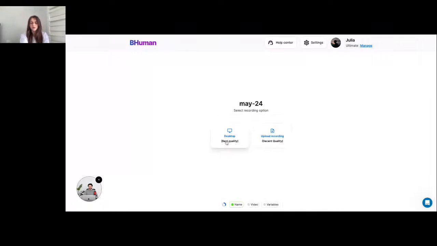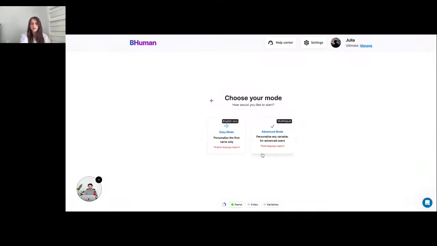And here, just make sure you do desktop. If you choose upload recording, that will be an advanced mode video. So we'll do desktop, and then you can choose easy or advanced mode. Oh, the other thing I forgot to mention about languages is that you can only use languages on advanced mode. So if you're not speaking in English and you want to clone your voice, you have to use advanced mode. We'll fix that in the future, but for now, that's how it is.